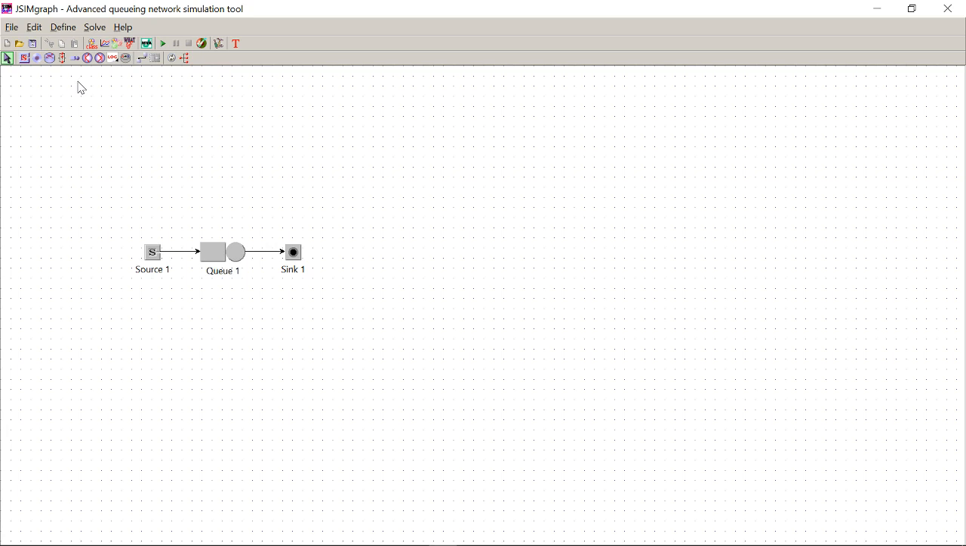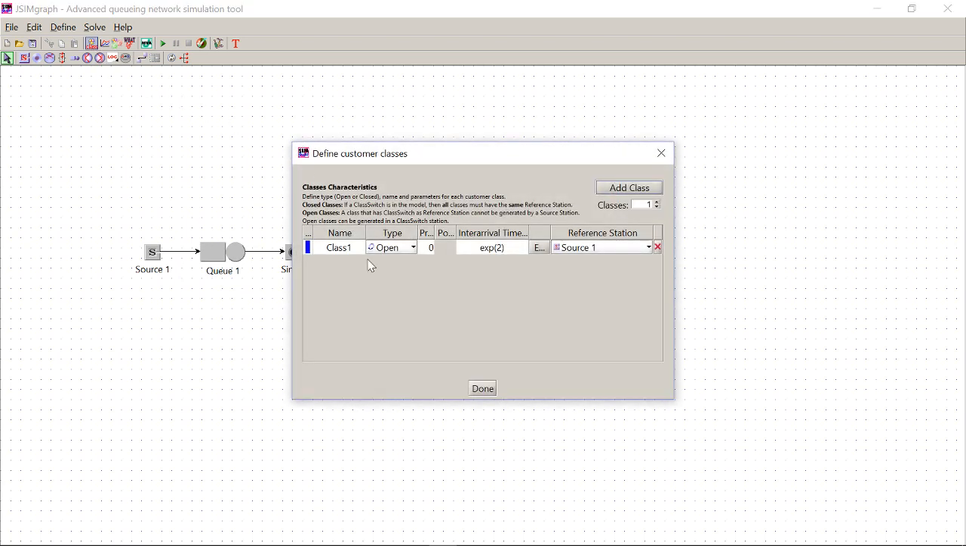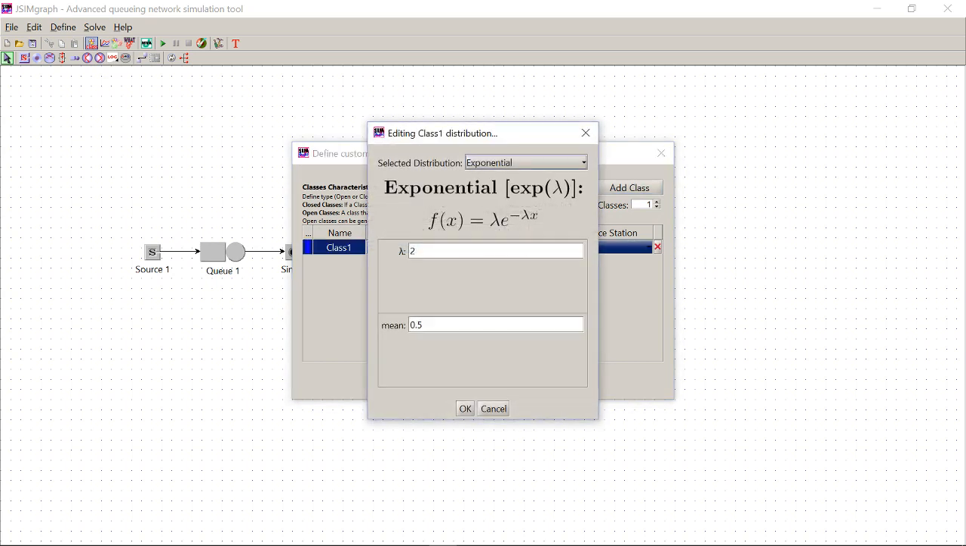In this tutorial, we are going to see the notion of finite capacity. We have created a simple queuing system using JSIMgraph, where jobs arrive into this system in class 1 according to exponential inter-arrival times. This exponential distribution has a rate of 2 jobs per unit of time. So, for example, in 1 second you may have an arrival on average of 2 jobs.